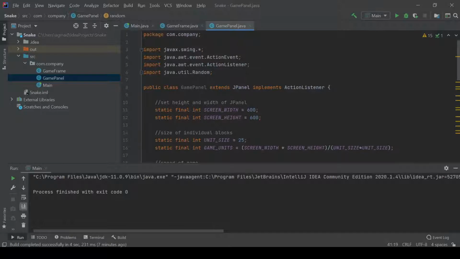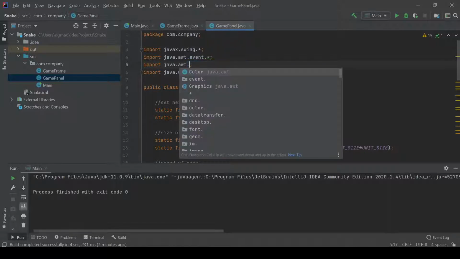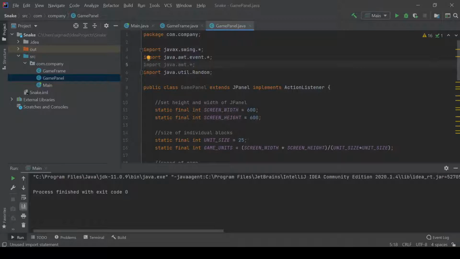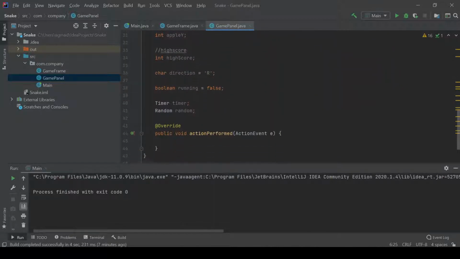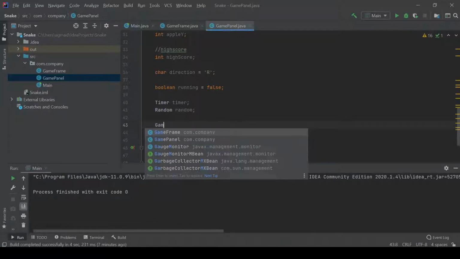So what we can do is we can go up here to limit the amount of imports we have. We can just put java.awt.event.*, so that will just import everything from there, and we can change this to java.awt, and that's it. So the next thing we will do is we'll go on to make our constructor, GamePanel.